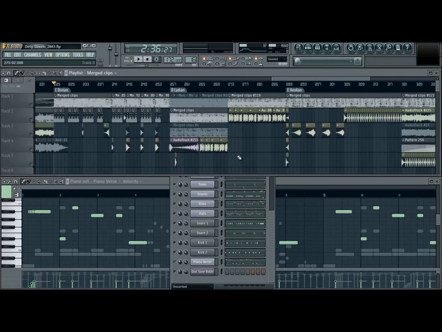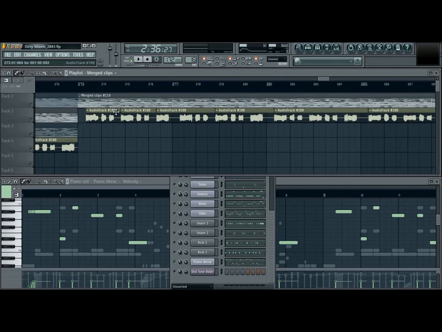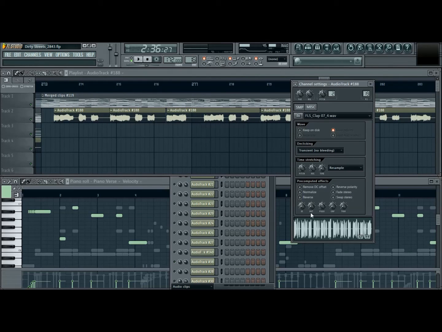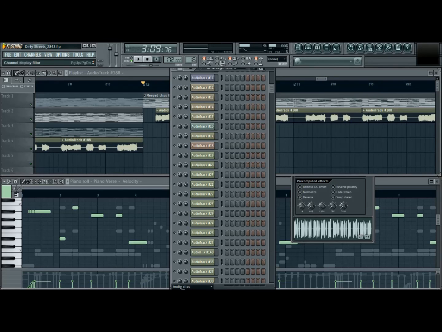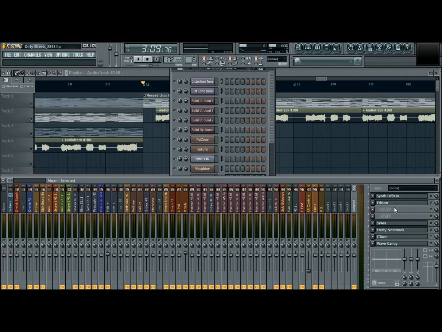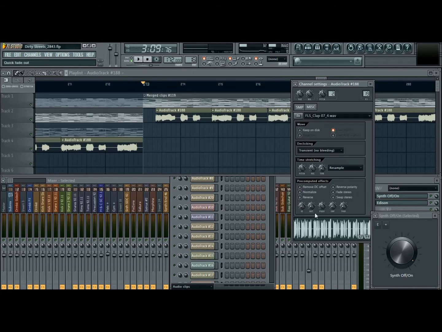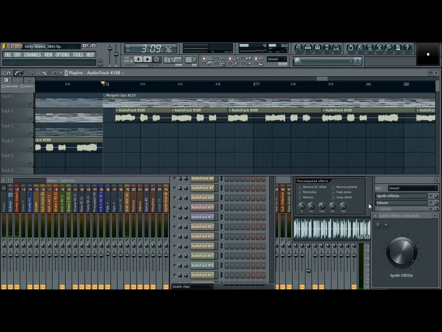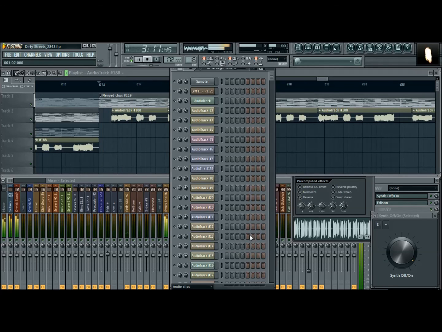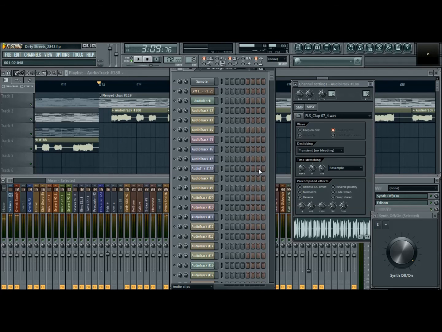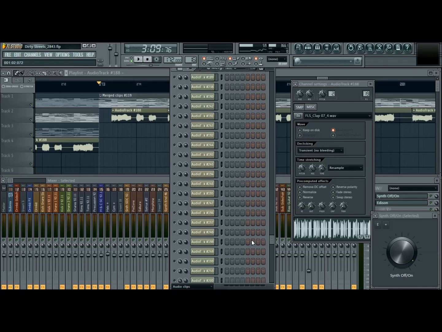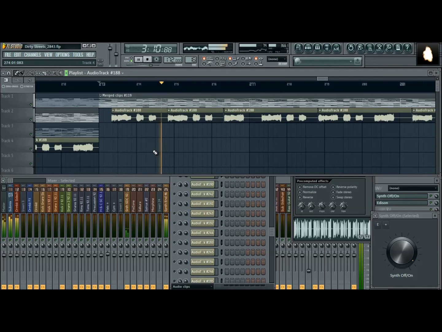More atmospheres. Over here I wanted to create a little bit of a flanger or a chorus on the synthesizers. I just unsolo them. So this is the detuned one. So let's find it. It gives it a little bit of chorus.